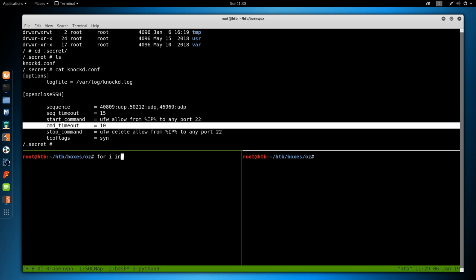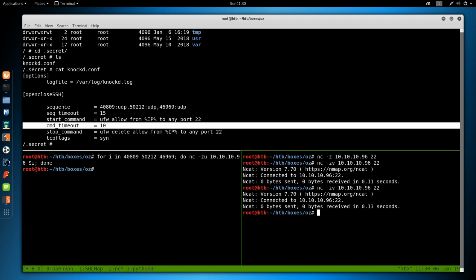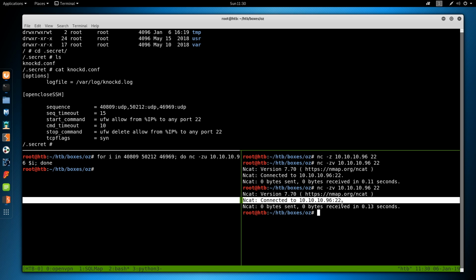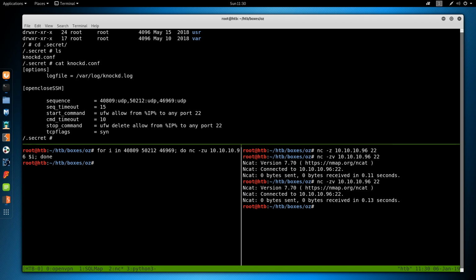So for i in 4809 50212 46969, do nc -zu 10.10.10.96 $i; done. And then nc -z 10.10.10.96 22, and always do that with -v so you can see we do connect and it's open. But we don't have the SSH key yet. So let's see.